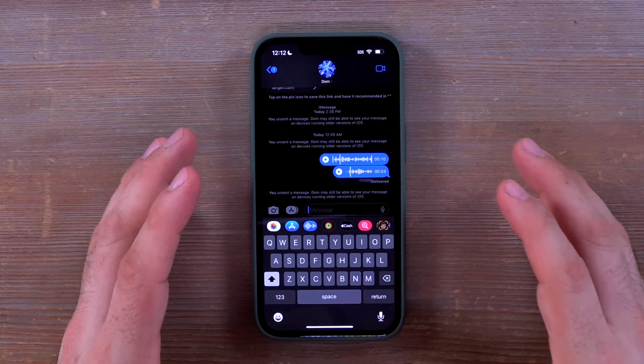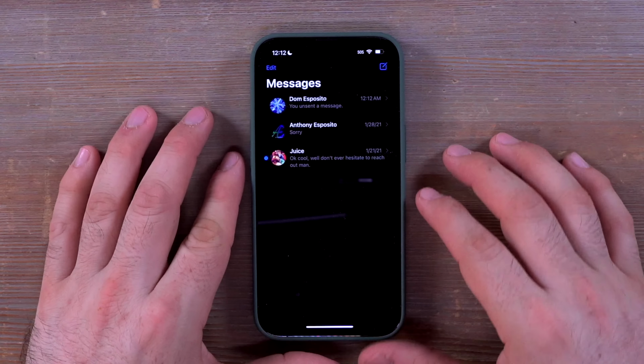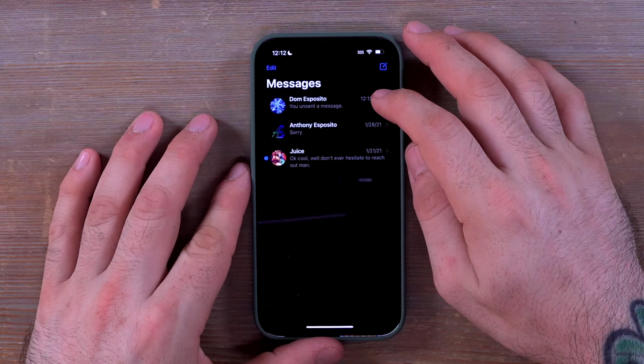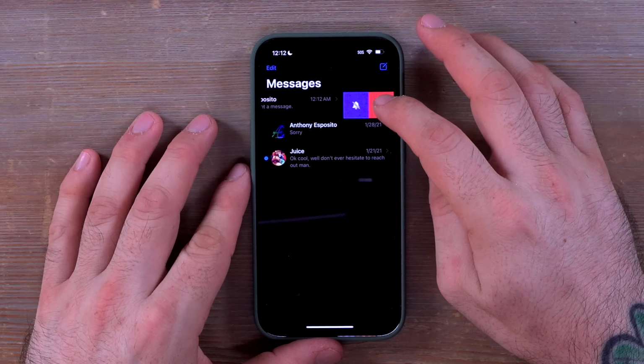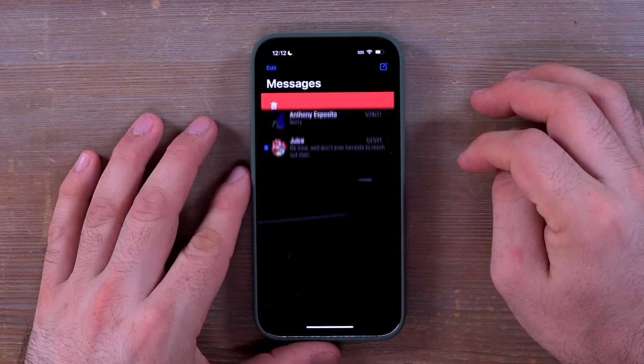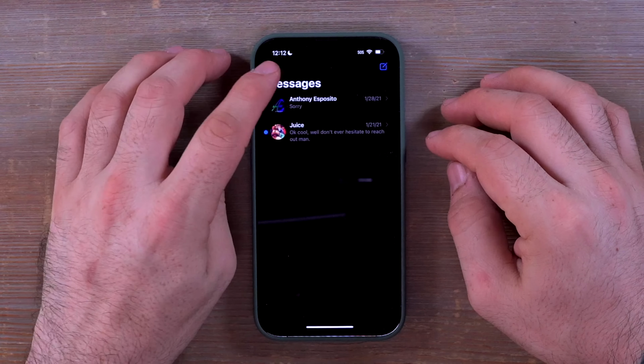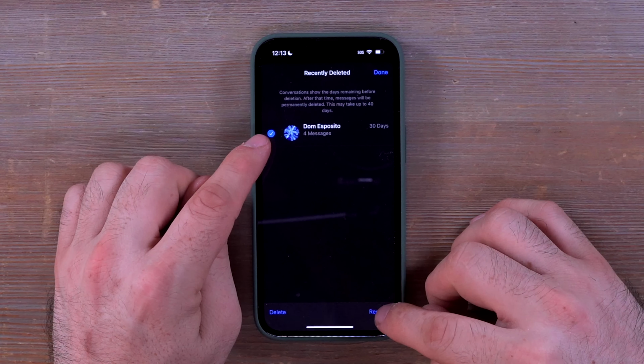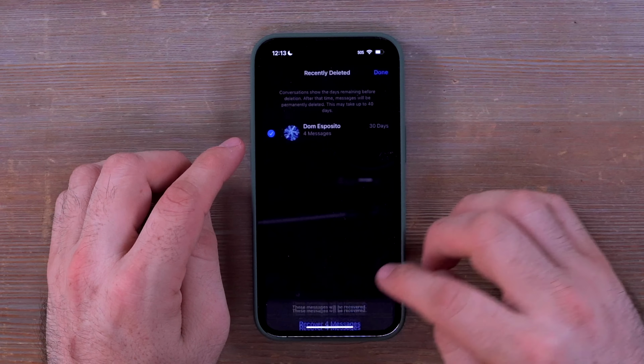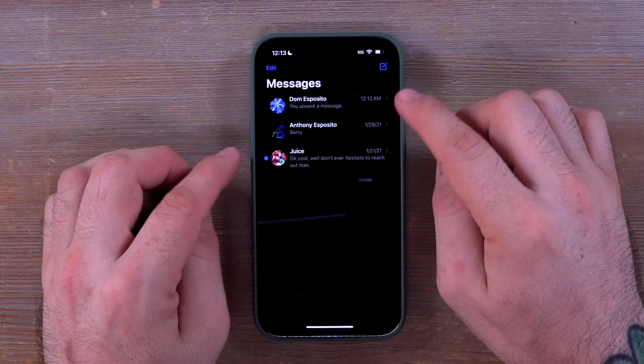Another feature within the Messages app here is the ability to undo deleting threads. So if I delete this thread right here, and then I go to edit, I can go to recently deleted, and then I can go ahead and recover that message, and it'll hold that in there up to 30 days. So I can go ahead and recover the 4 messages in that thread, and then they're right back where I put them.